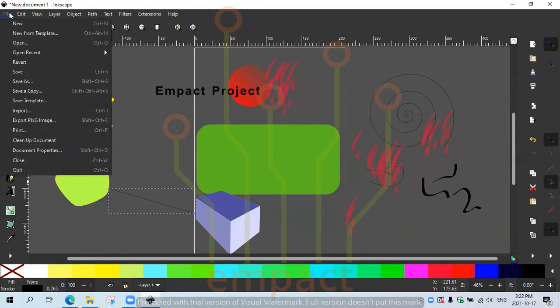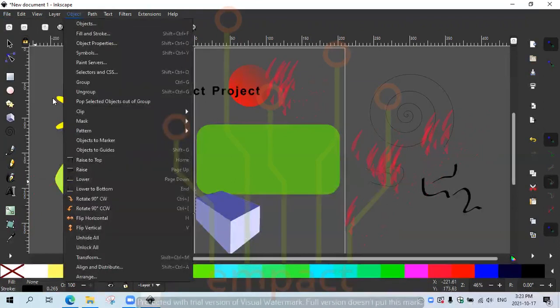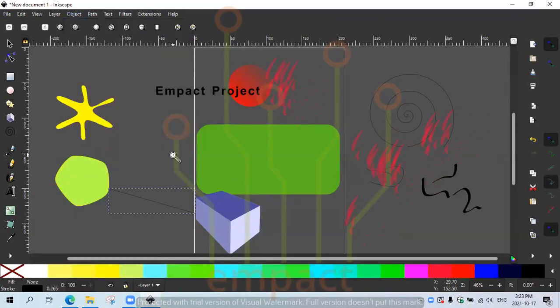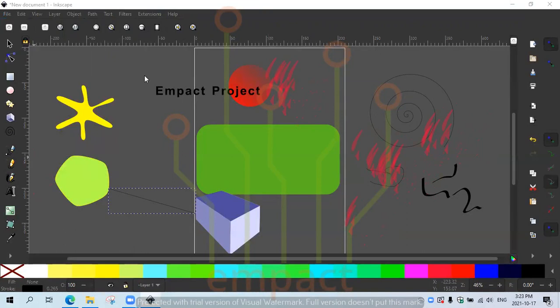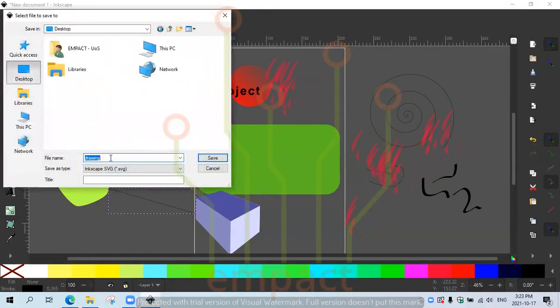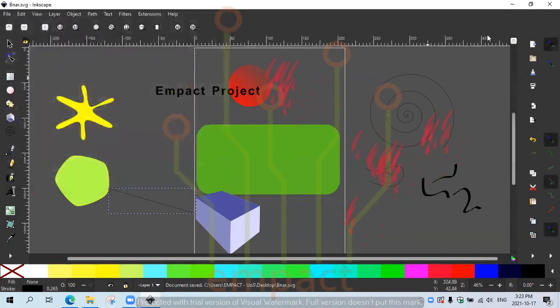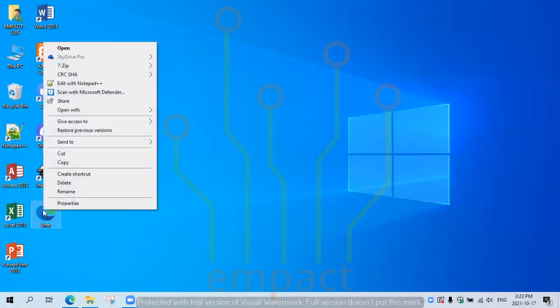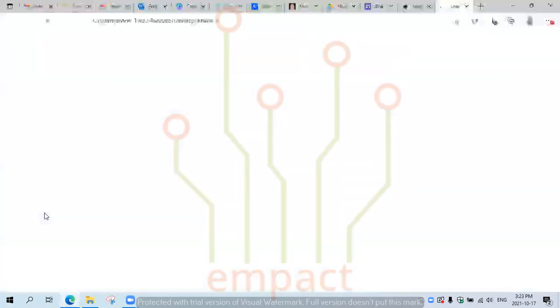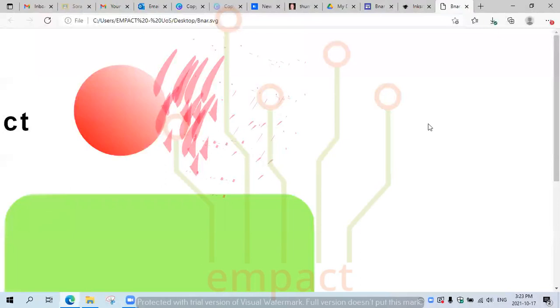But I also want to talk about how to save a file, or save it as an image. If I want to save this work so I can use it again or edit it again with Inkscape some other time, I can go to the File tab, and then we have Save or Save As. On the desktop, for example, I'm just going to name it Binar, and then save it. Now I'm going to close it. Now I have it, and if I want to look at it, I can double click on it. It will show me like that.